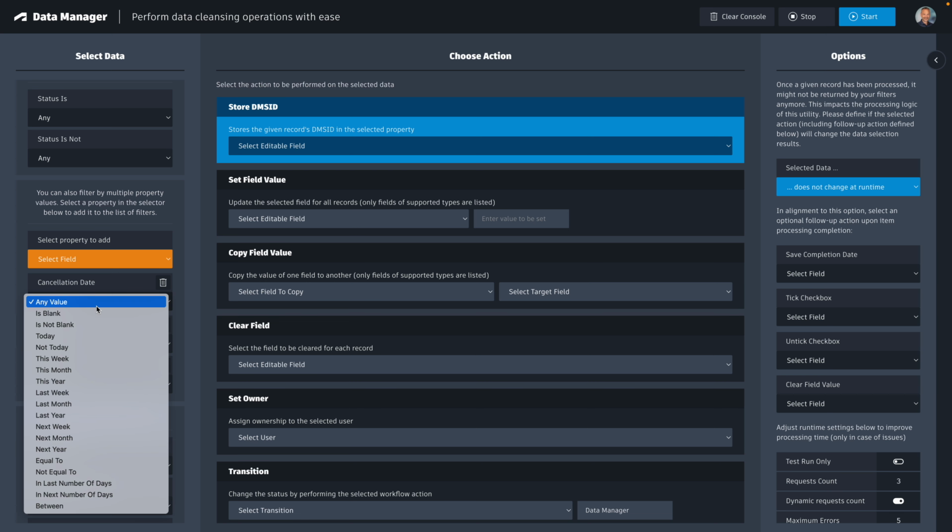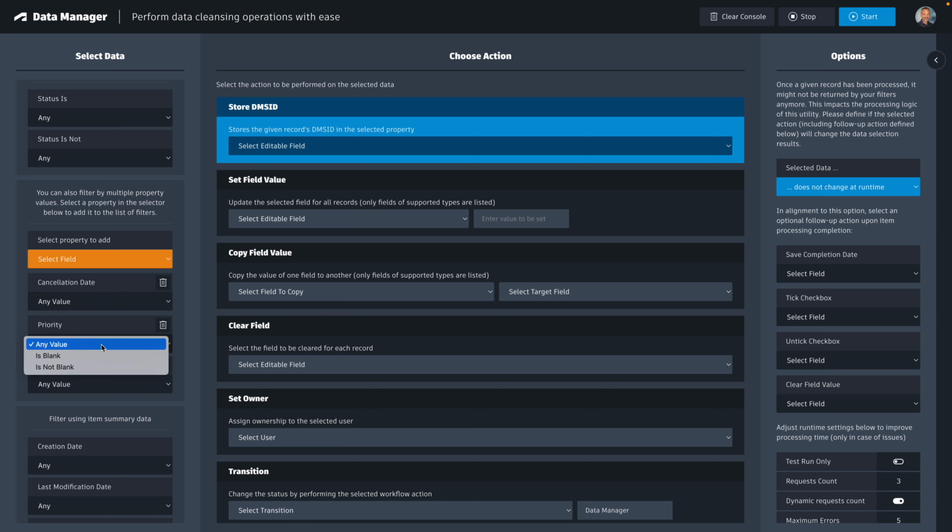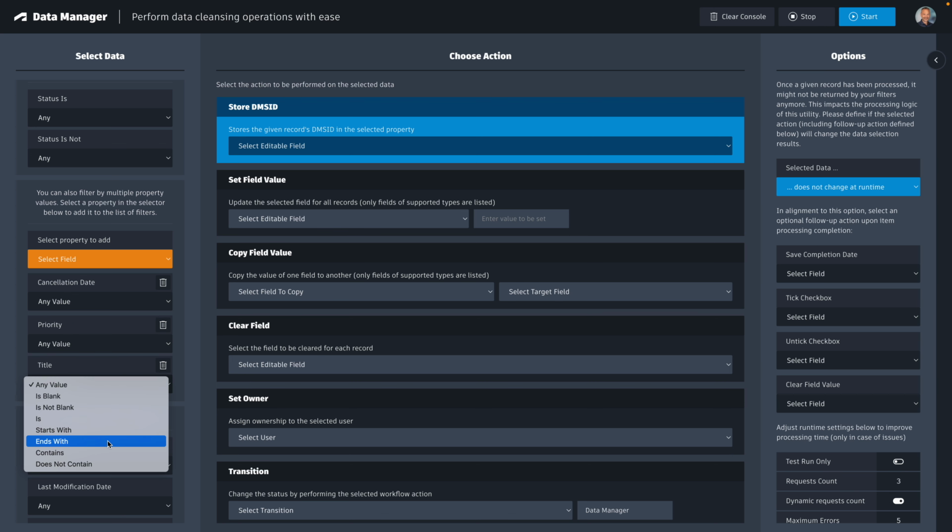So if it's a date field, we can have some ranges that we can select from. If it's a pick list field, priority is just a text field. Therefore, I'd only have blank or not blank. Or if it's a single line text field, you can see we can also filter for contains and does not contain, or starts with, or is blank, is not blank.